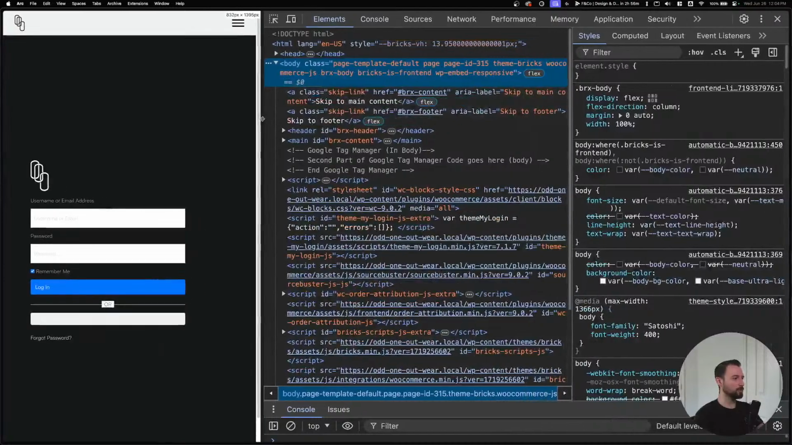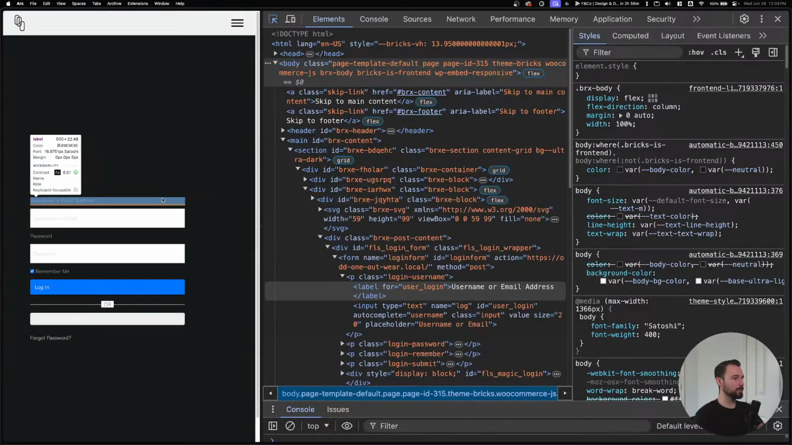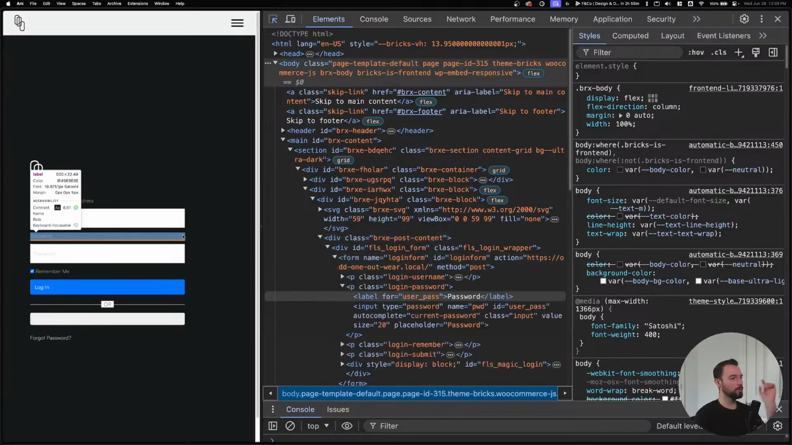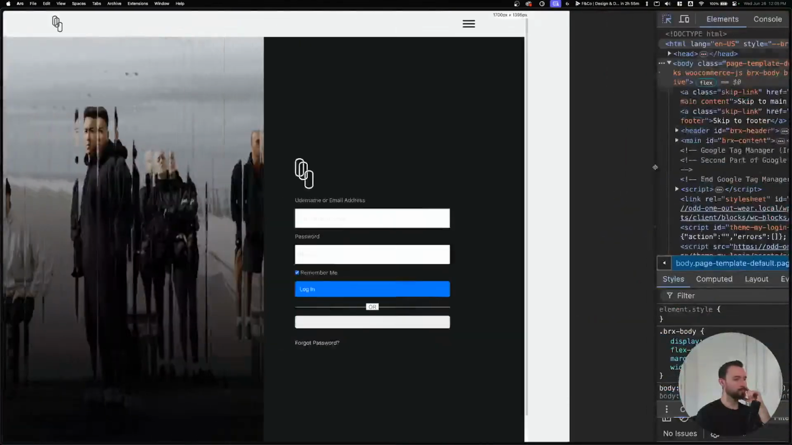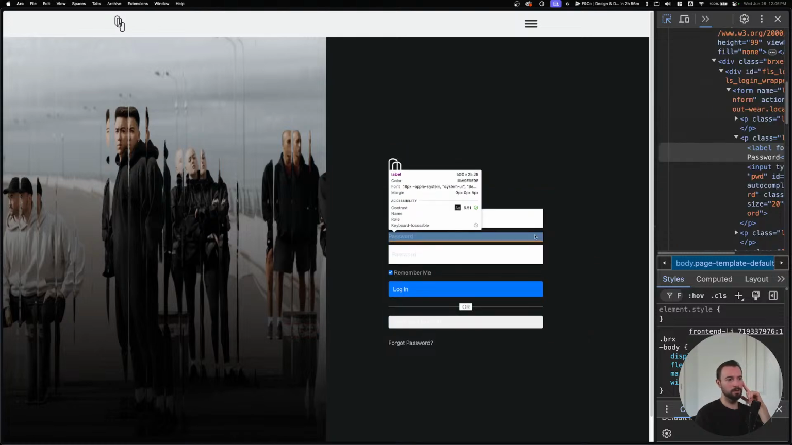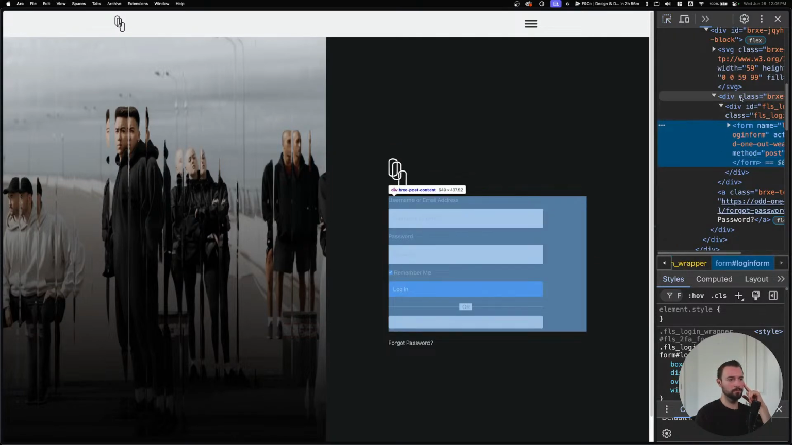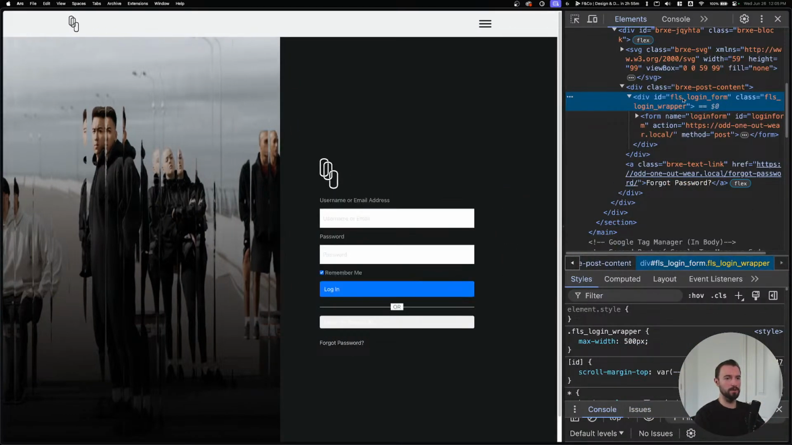Okay, we go down. Now we're at a page. However, my content is on the left-hand side, so it's not really full width. If I go out, here's my content full width on this. It is not full width on this. So what content in here is my form? What div is this? FLS login form.